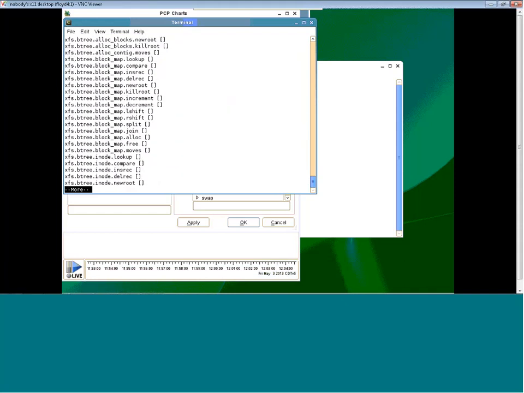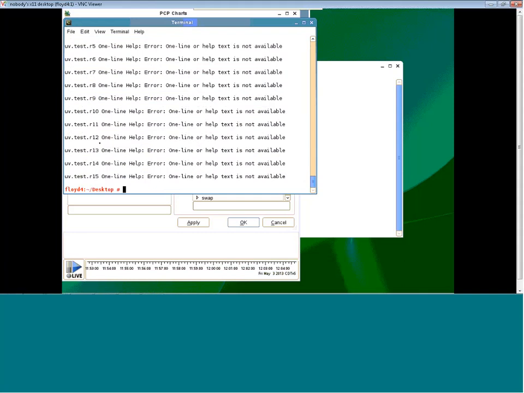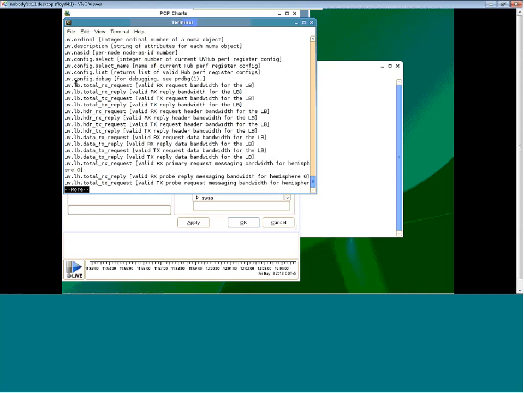And there might even be other things available in there. For example, UV. Let me just check something here. Let's grep for UV. Nothing. Let's pipe it into more, so we can see the UV stuff there as well.